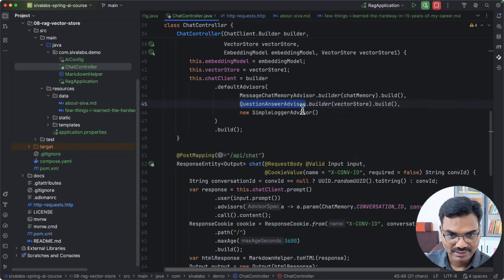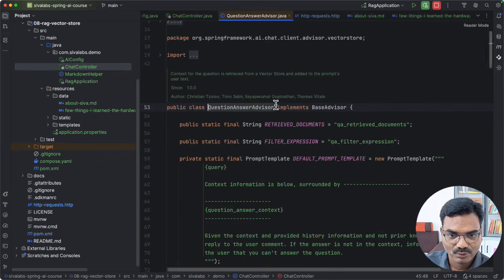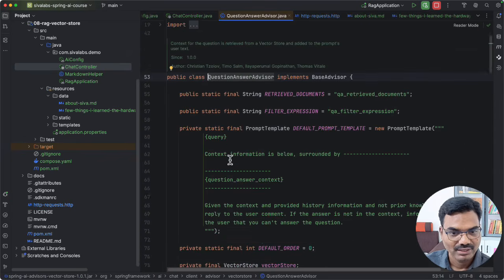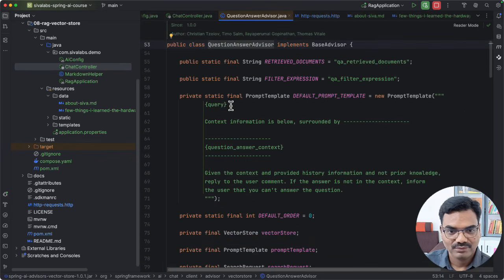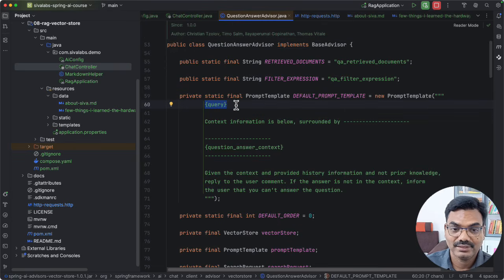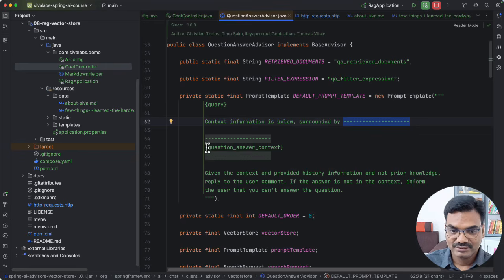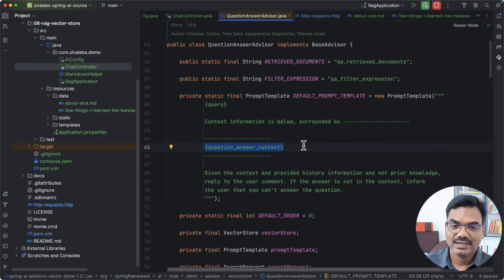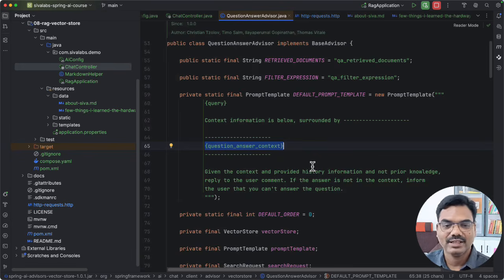So for that, let us do one thing. If we go into this question answer advisor, here you can see a prompt template where a query is nothing but the query that is asked by the actual user, and then we have this context information below surrounded by these markers. So this is where the relevant data that we pulled from the vector store is going to be placed, and then we are saying given the context and provided history information, only answer based on this context. Okay, so this is how internally it is going to work.